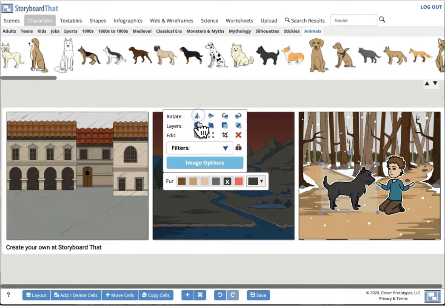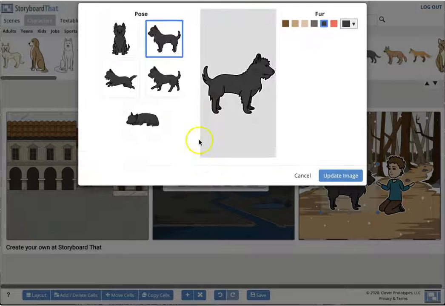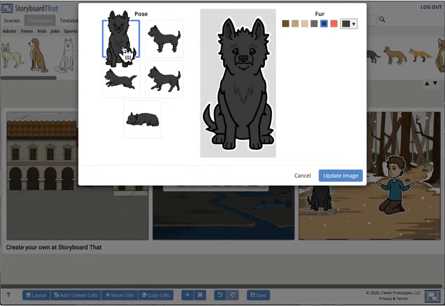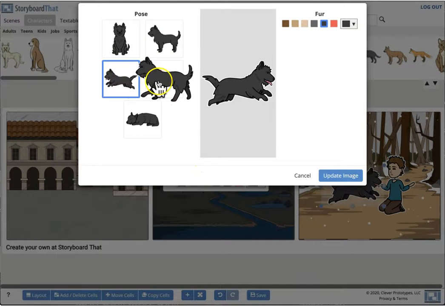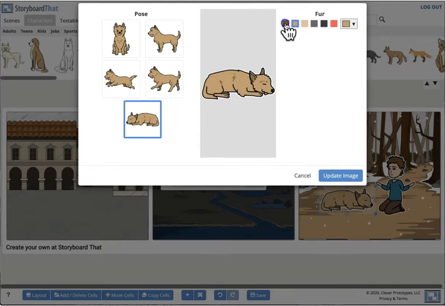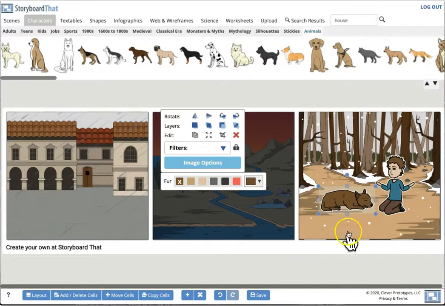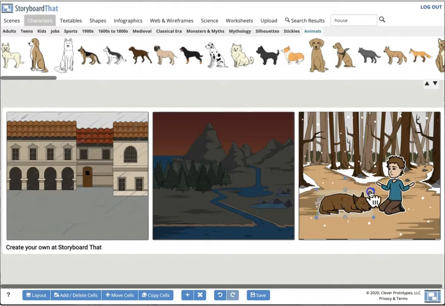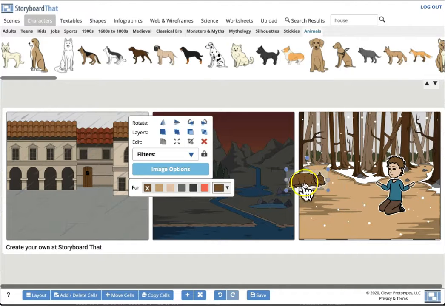to turn the other way. So I just come over here and let's see the image options. The dog you can have sitting or running to him or walking or laying down. And you can change the fur color. And make it smaller. Now perhaps you want the dog behind the tree. And we want to get rid of this.